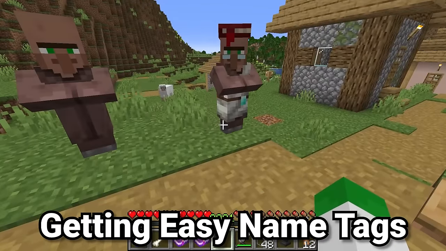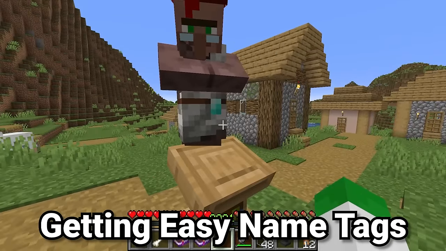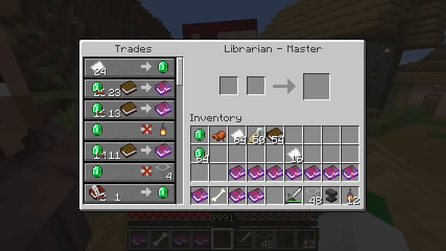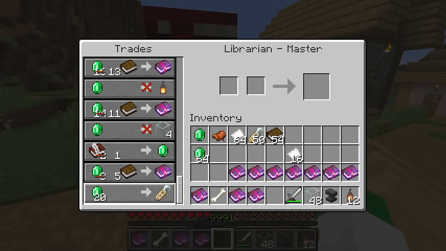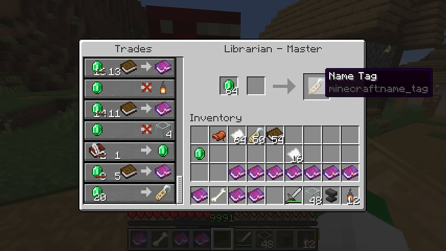Now, name tags are of course found as a rare item in certain generated structures, like for instance a dungeon. But these items are a lot less rare than you may think, because the last trade of every single librarian is 20 emeralds for a name tag. Now, of course, this is not cheap at all.